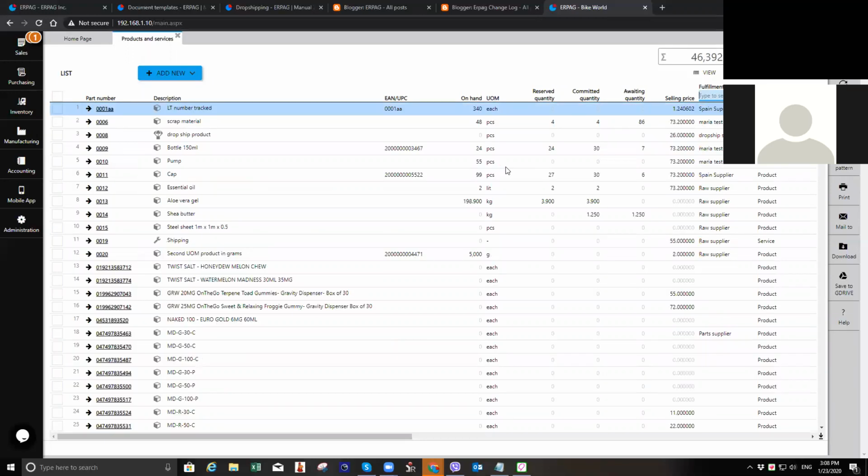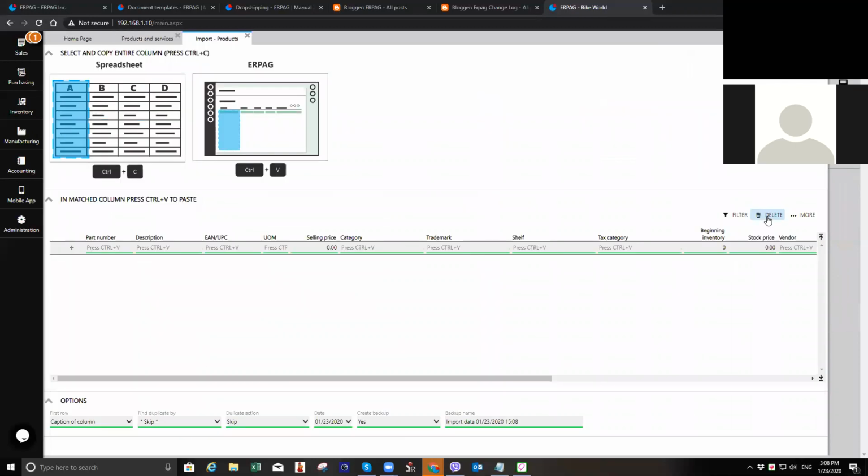Since you have an XLS file of your products, you will be able to easily import them through import data, product, and just copy paste the part numbers. Those would be the SKUs, description, unit of measure, selling price, etc. Here, if you miss out a column, you can later on add it additionally. So no worries if you miss out anything.